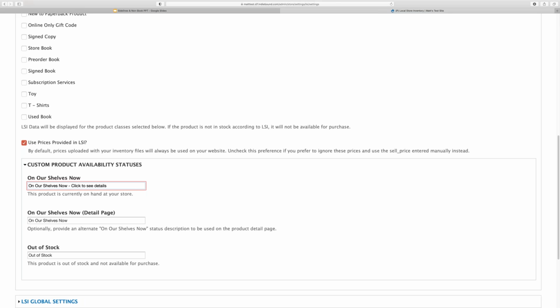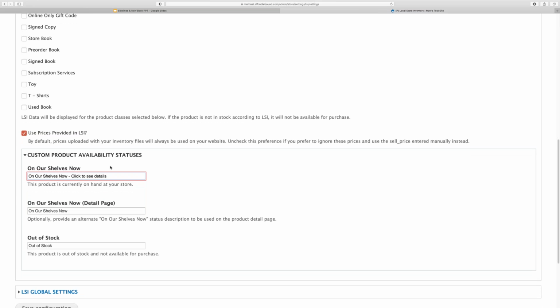So this works the same way for custom products, for non-book products. And there are 3 different statuses. One is the on our shelves now status, and this means the product is in stock. Then we have a separate one for the detail page. Again, this feature also exists for books.